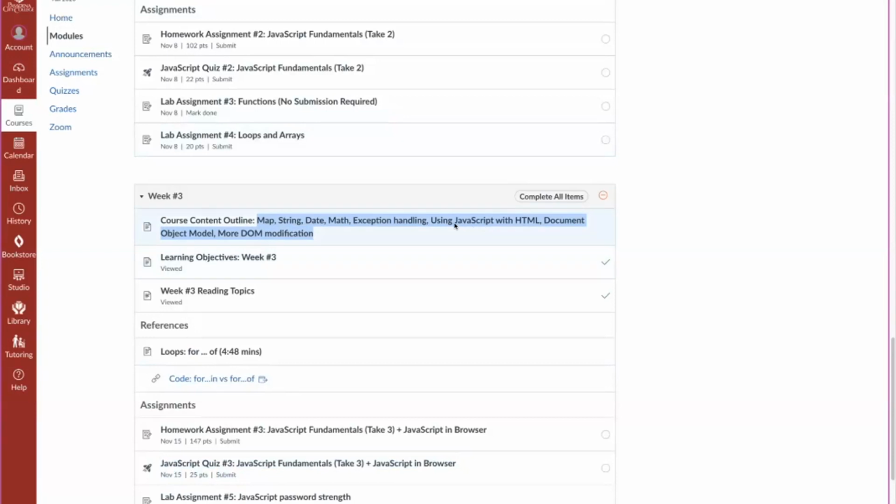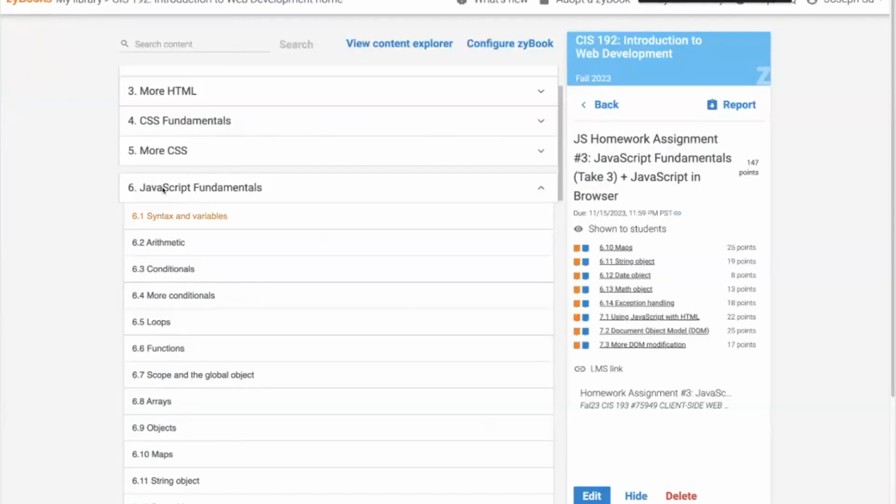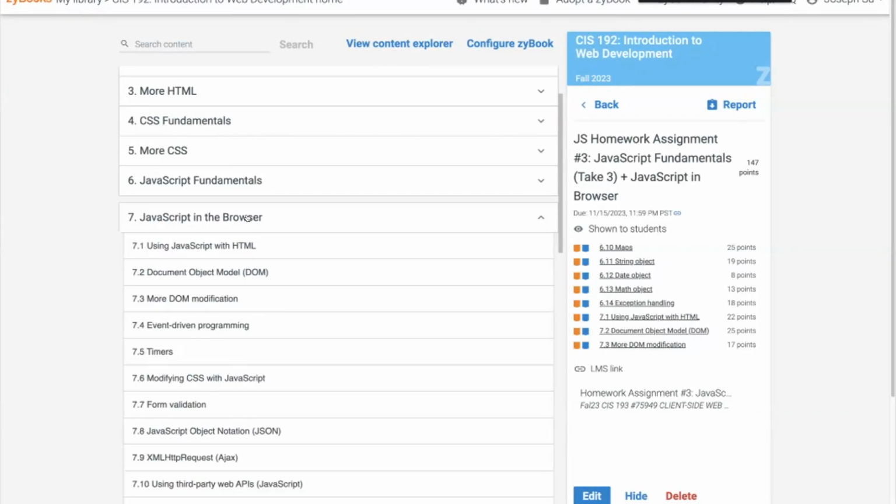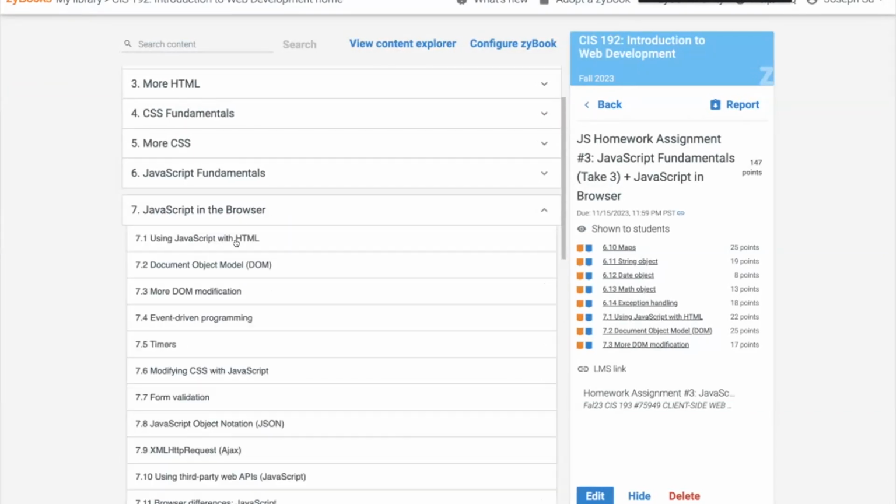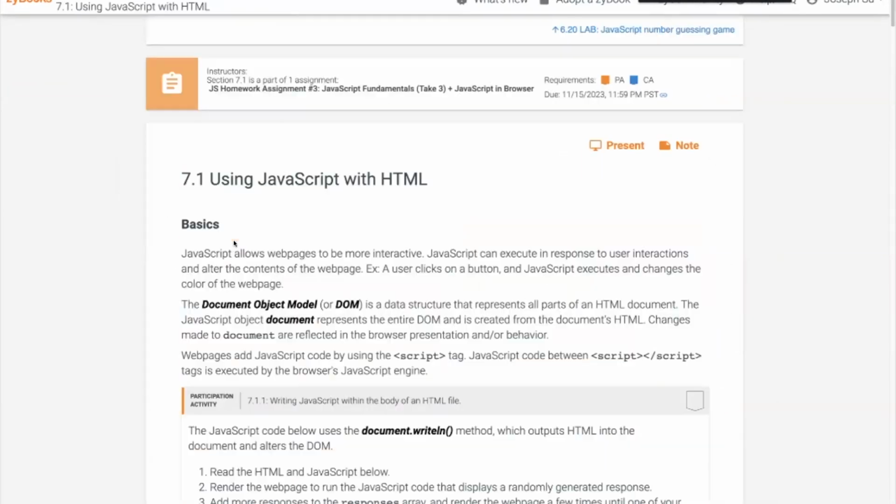Okay, so right now we have using JavaScript, HTML, document object model, modification. I think we can go through all 3 of these. Let's see if we have time for it. And they are in chapter 7. Okay, let's start with that.